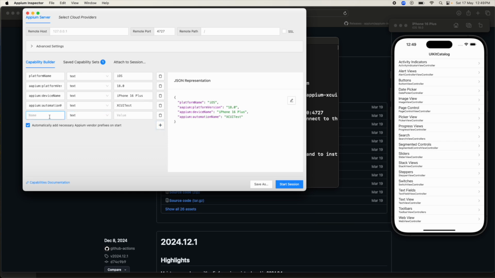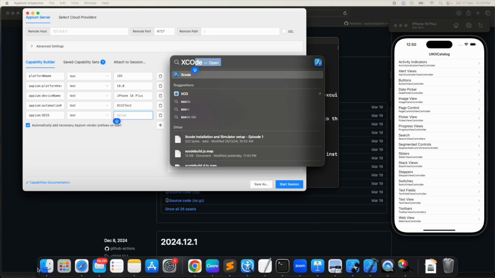Now the next capability is UDID. UDID is nothing but the unique ID of this simulator. Every simulator or device will have a unique ID for it. So we need to mention where this application is running, what is its ID. That unique ID we can get it from Xcode.